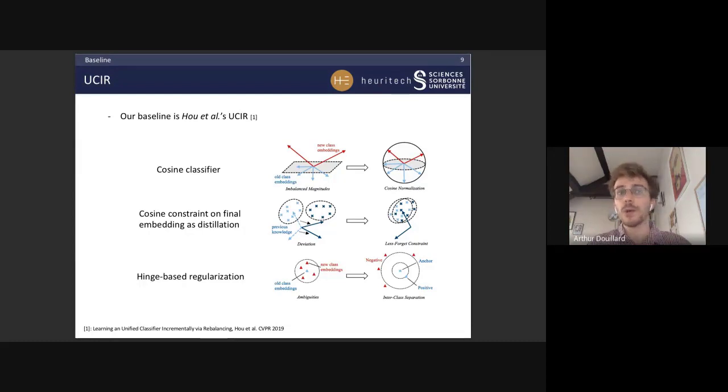Finally, they add a regularization that is margin-based, where they want to reduce the ambiguities between new classes and old classes. This is the model that we choose to base on, and we choose to evaluate our model in the same setting with the same datasets. However, we choose to discard the margin-based regularization, as we found that it didn't bring much performance, and it was actually quite slow to train.